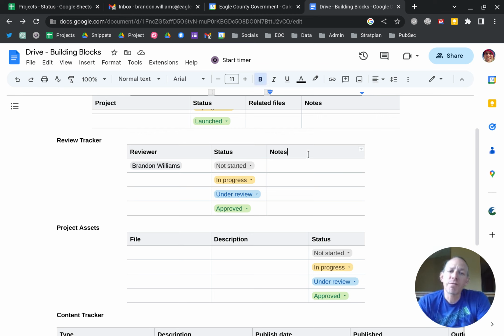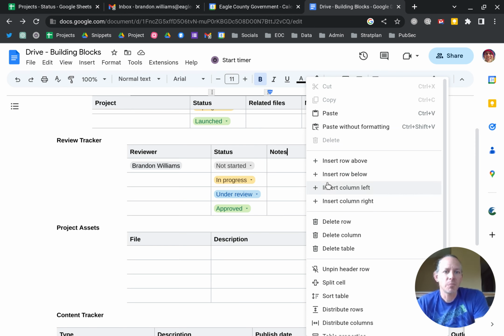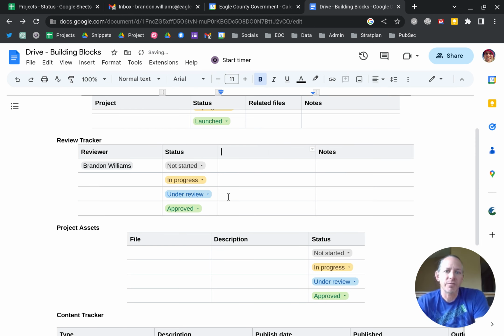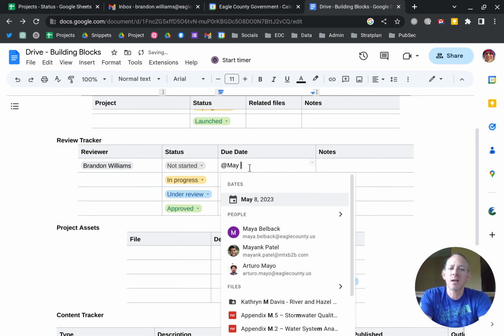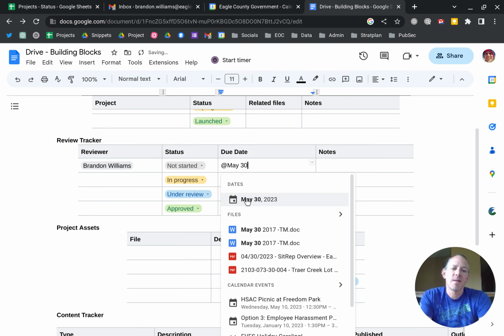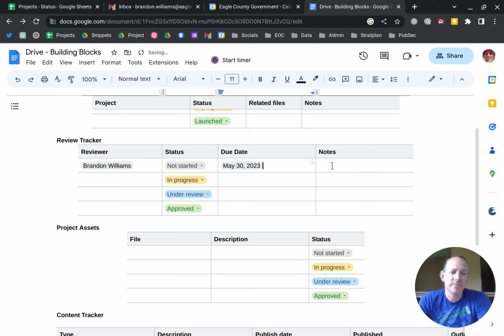Well, these tables are modifiable. If I come in here to notes and right click on that, you'll see that I can insert a column to the left. So let's do that and type in due date. Then we can use the @ symbol again to interact with a calendar date. I'm going to type @ and say that this one's due on May 30th. If I type in the month and then the day, it starts to pre-populate so I can make that selection. And then I can obviously add in notes.